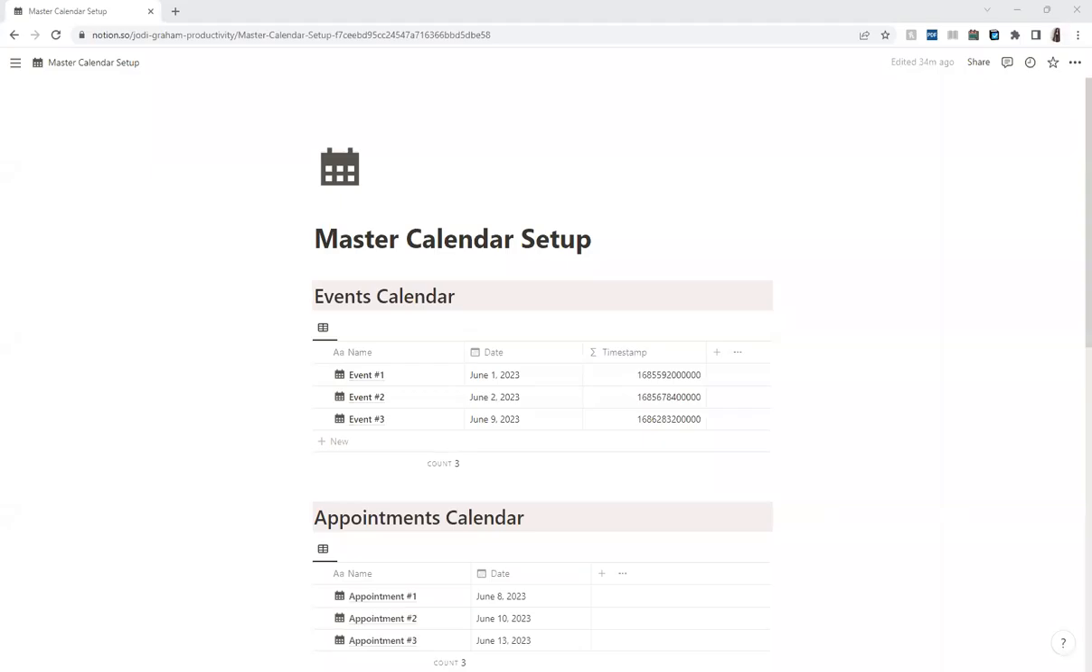Hey there, in today's video, I am going to show you how to create a master calendar view for multiple dates within multiple databases or just multiple date properties within one database. Because as we know, as of right now, Notion does not allow us to create a calendar view that incorporates multiple dates or multiple date properties. We only have the choice of choosing one date property to view in one calendar.